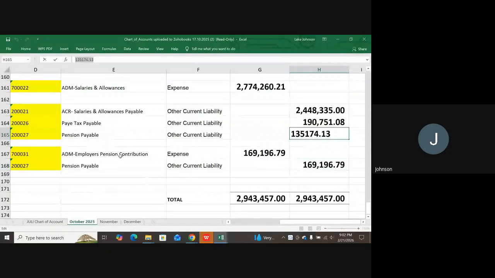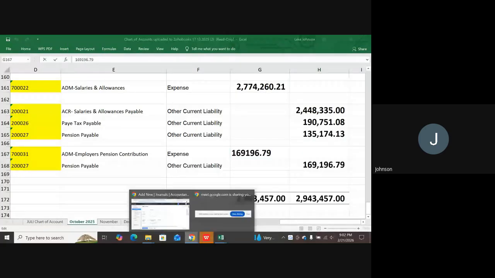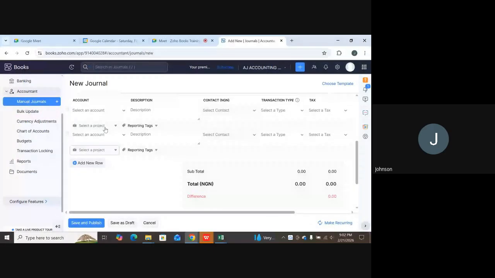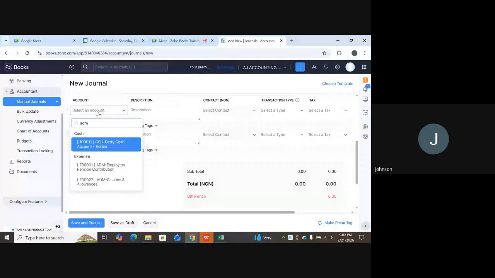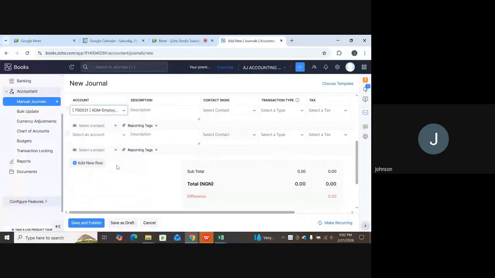So we are creating the employee pension contribution, which is going to be this value. We copy this one like this, Ctrl C, and then we'll now come back to this place. Reference is fine. Then for here, let's just go and create our entry. I think it's also going to be admin because this is going to be the debit aspect, which is going to be admin salaries payable, admin employer pension contribution, which is fine.